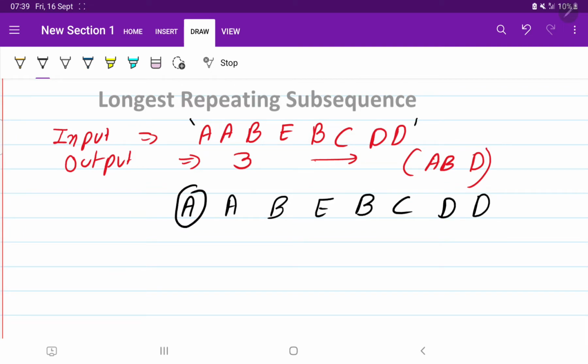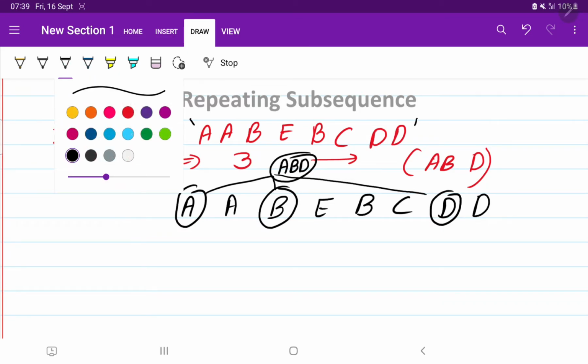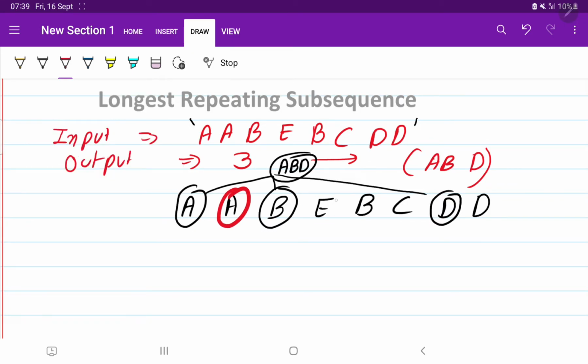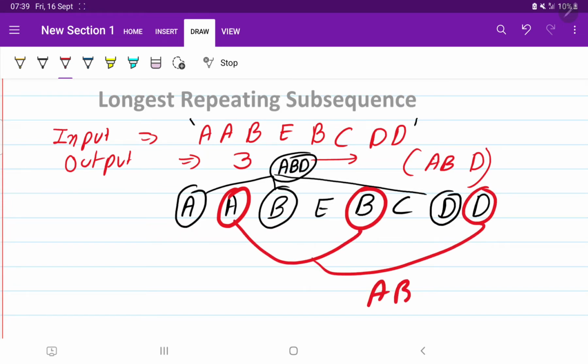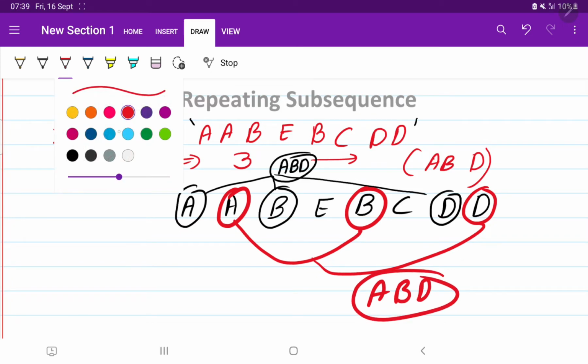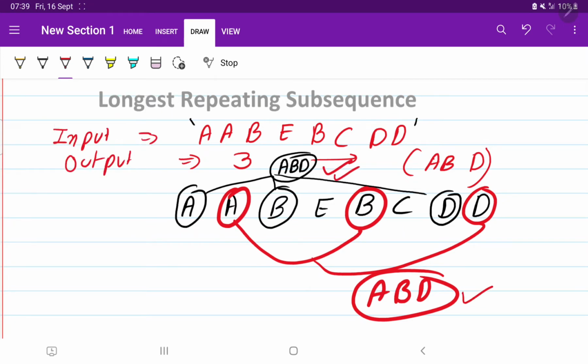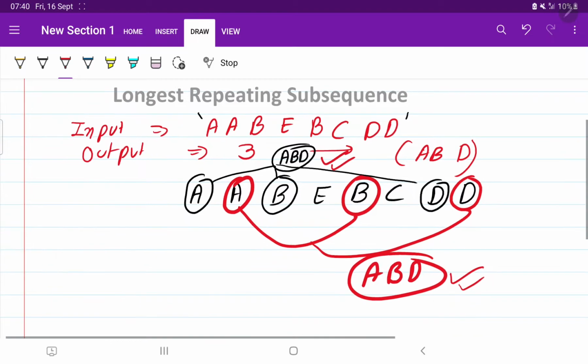Okay, suppose if you are going to select A, if you are going to select B, and if you are going to select D, so what will happen? One subsequence will be formed with A, B and D. One subsequence is formed. Perfect. Now what we are going to do, we are going to select another subsequence. So another subsequence will be A, B and D. Okay, so it will be like this: A, B and D. This is the another subsequence. Perfect. So this is also repeating and this is also repeating, so they are same as well as repeating.